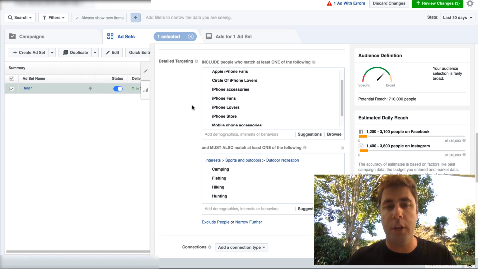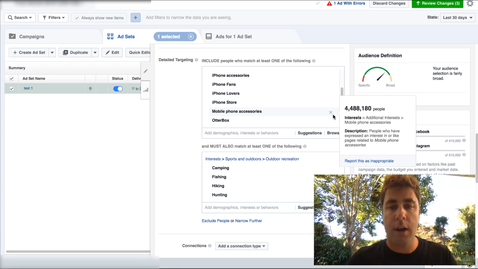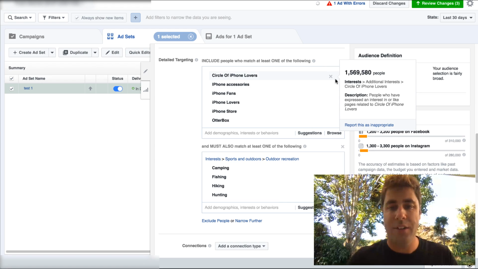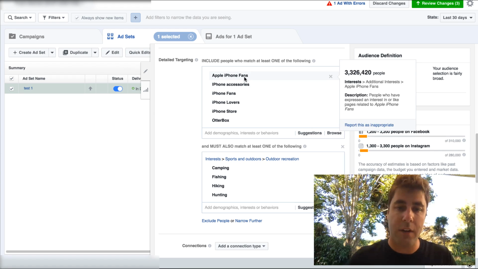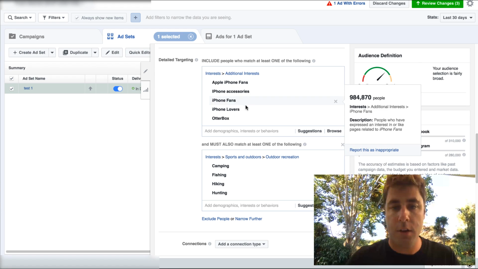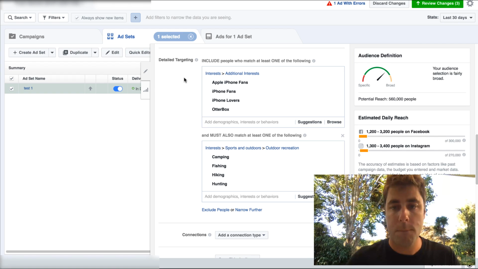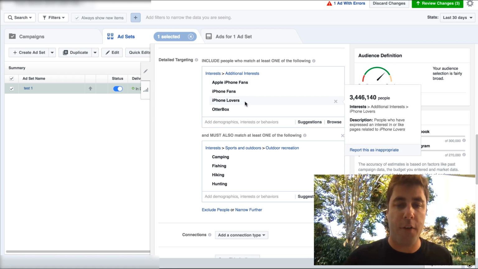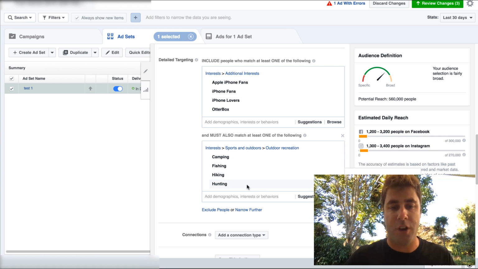And just by putting OtterBox in there, we got up to 710,000. Right? So let's do something. Let's get rid of this. Let's get rid of Circle of iPhone lovers. 570. So now we have iPhone. Let's get rid of iPhone Store. Let's get rid of iPhone accessories. Now we have some Apple iPhone fans, people who are interested in OtterBox, which is one of the main phone cases really in the world, and that are interested in camping, fishing, hiking, and hunting.